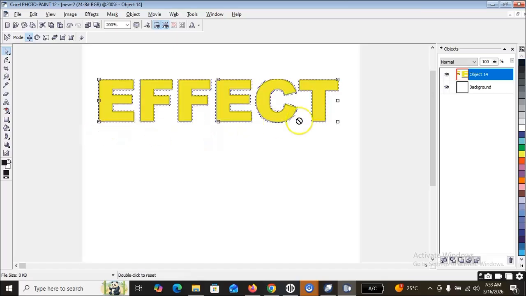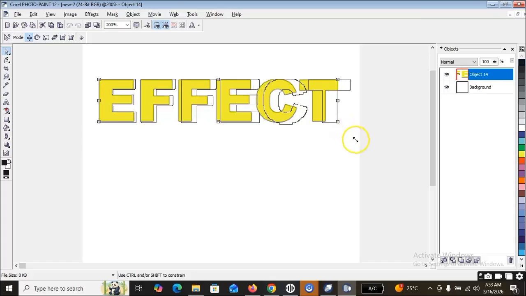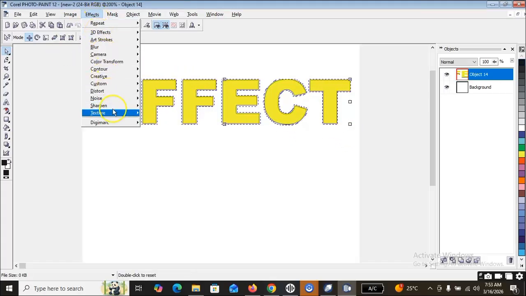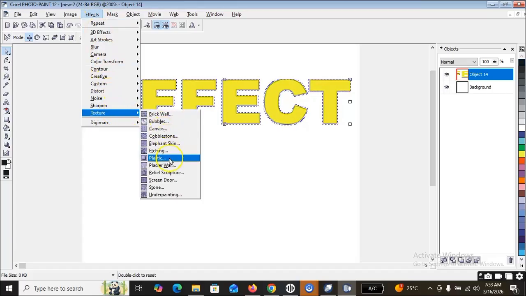So we're going to add some kind of effects, some plastic effects, and let's see what will happen. Come to texture, come to plastic.